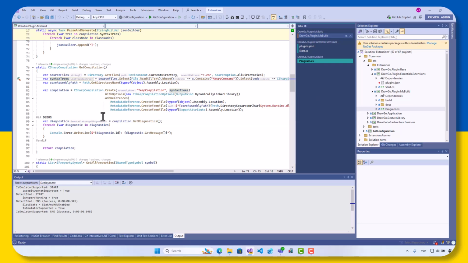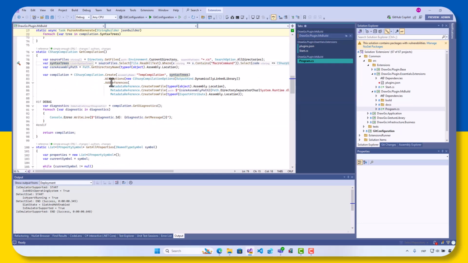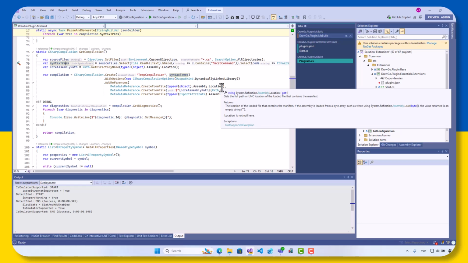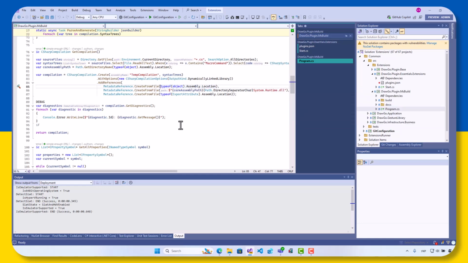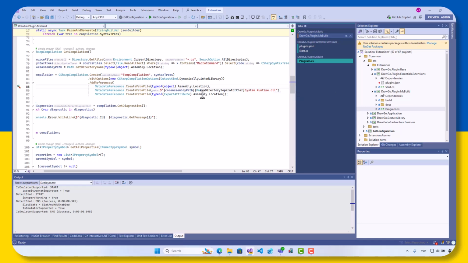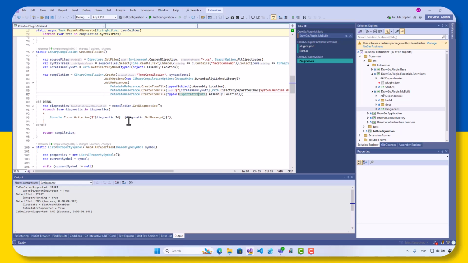After that, I need to load additional libraries. In that case, I load the base core assembly. Also, I need to load System.Runtime, and I need to load the export attribute. That is why I need to reference the base project where the export attribute exists. And all those syntax trees are compiled into a dynamic link library called temp compilation.